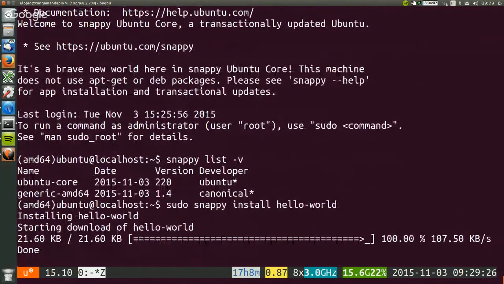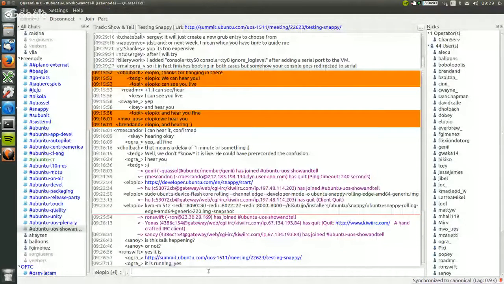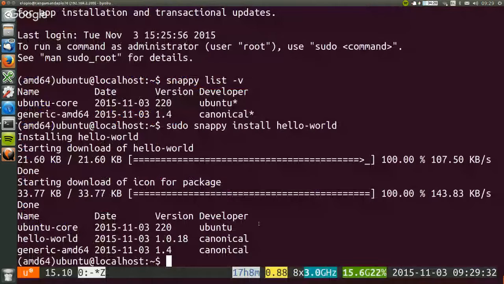So let me show you a couple of things that we used to explore when we run sudo snappy install and the name of a package. It will go to the Ubuntu store and will download the snap by that name.